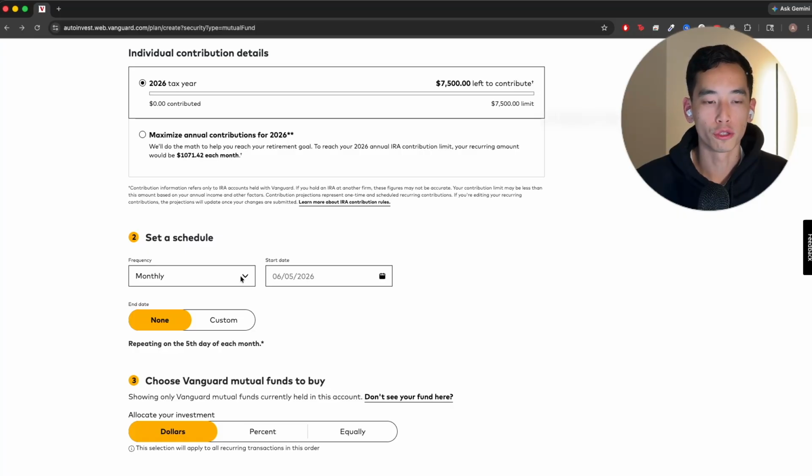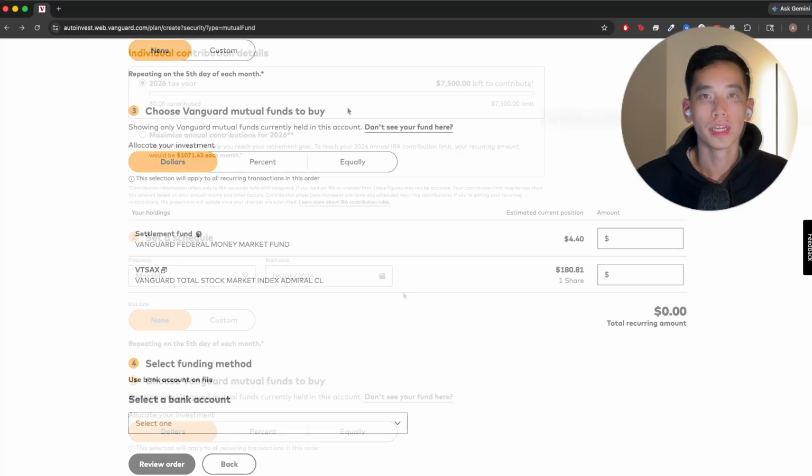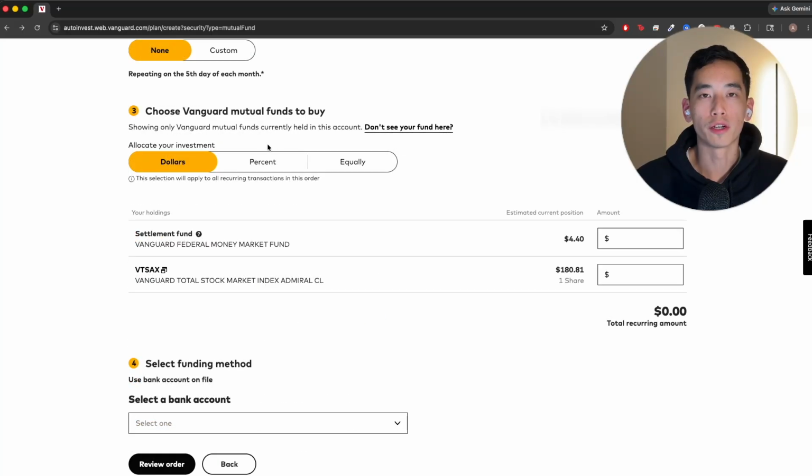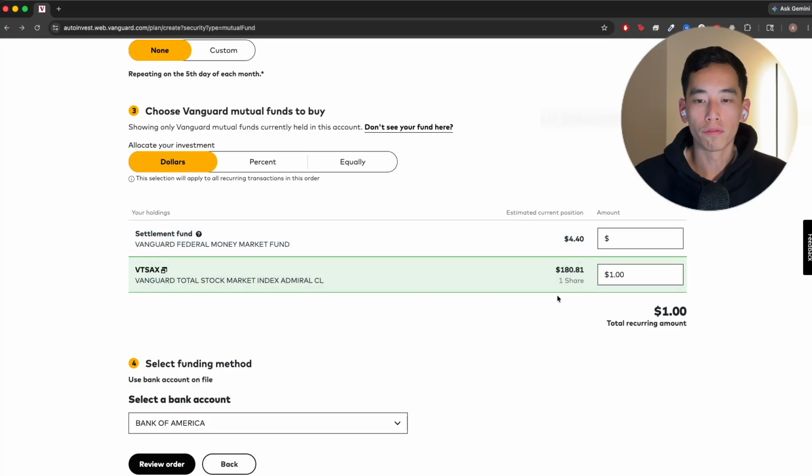In this case, I'll just do it once a month, so I'll select monthly and then just select the start date as today. In this step, just specify which Vanguard mutual fund that you want the automatic investment to purchase. Also, one thing to note is that you have to buy at least one share of the Vanguard mutual fund that you're trying to set up an automatic investment for. Because I bought one share of VTSAX, that's why I see it here. So in this example, I'll just do $1 for my automatic investment.